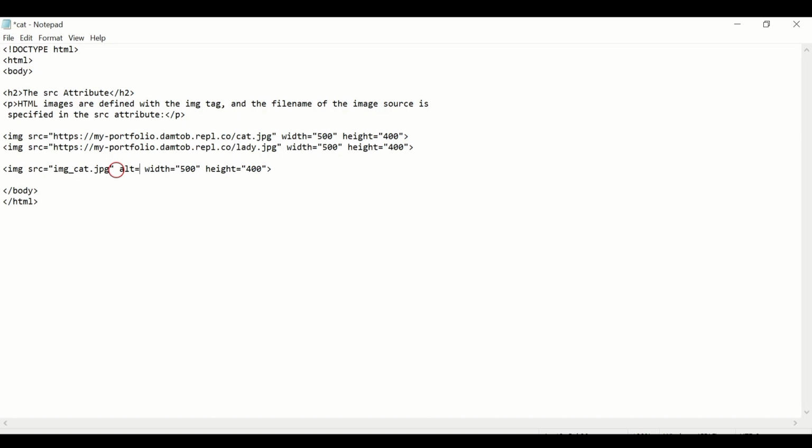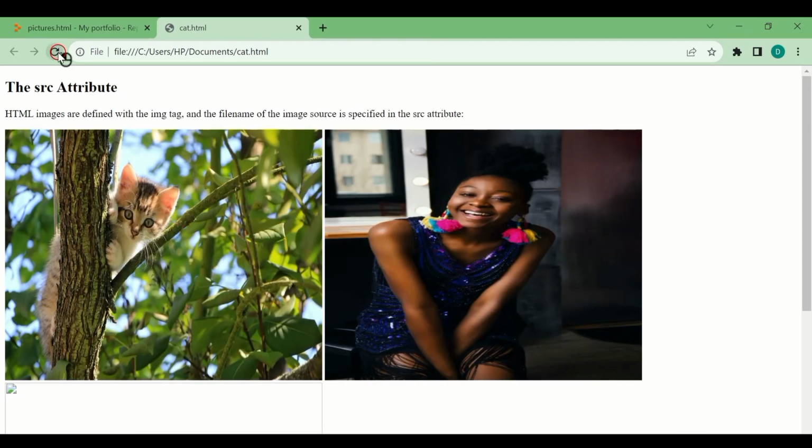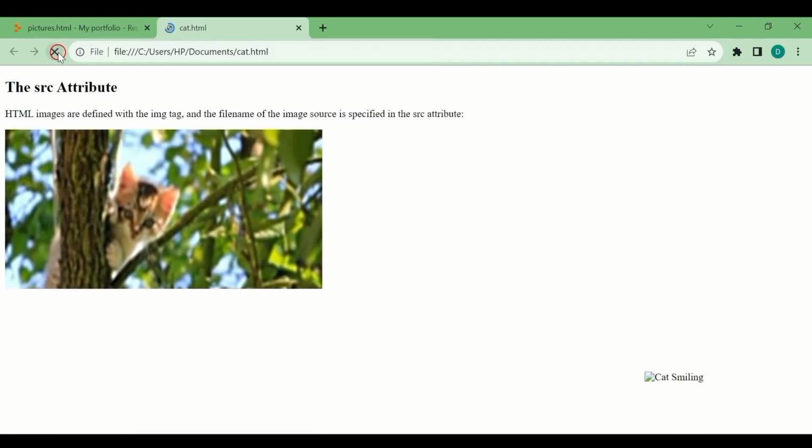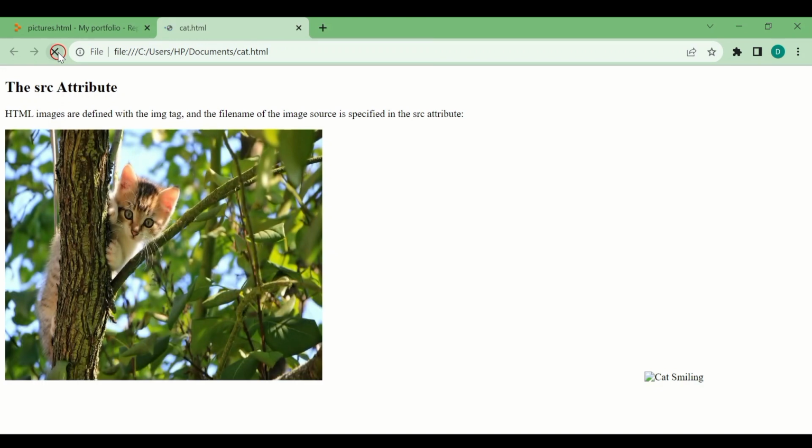So what is in that image? Let's say a cat that is smiling. Cat smiling. Let's say that's what should be in that image. But since the image does not exist, let's see what it shows. So remember, after typing anything or correcting anything, you control save. After you control save, minimize, then go back and refresh your browser.